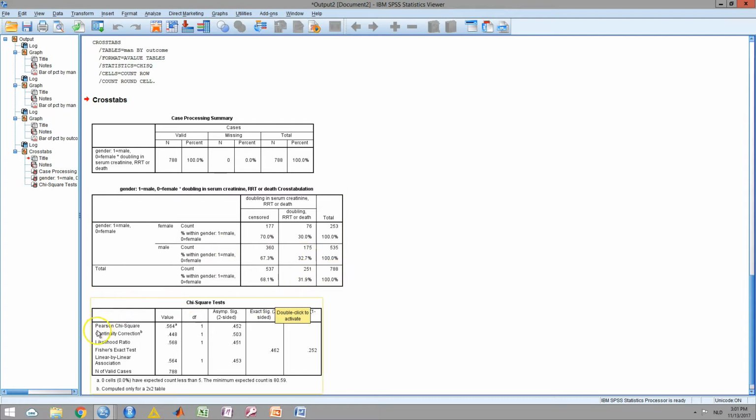And if we go to the chi-square test, we take a look at the top one, the Pearson Chi-Square, which is basically the one that you always use. You can use the Fisher's exact if you have very low numbers in your cell. And then the Pearson Chi-Square has a p-value of 0.45, which is indicating that there is no statistically significant difference between males and females in terms of reaching the outcome, which we kind of observed already through looking at the percentages. So, for frequencies, we use the cross tabs.